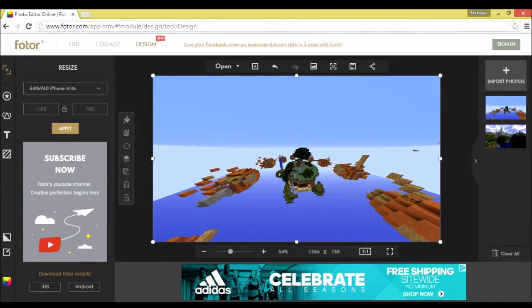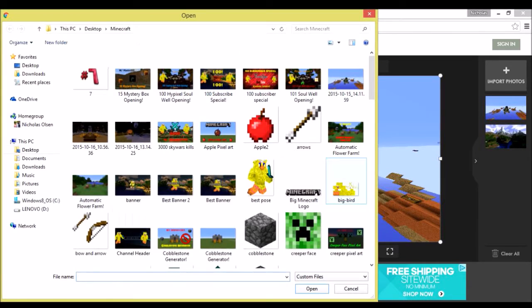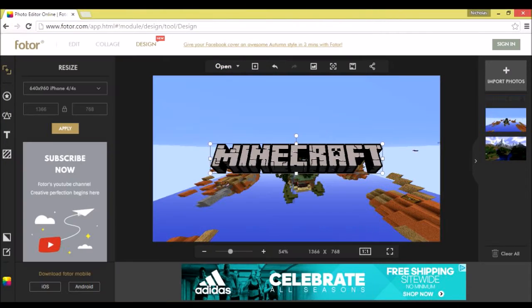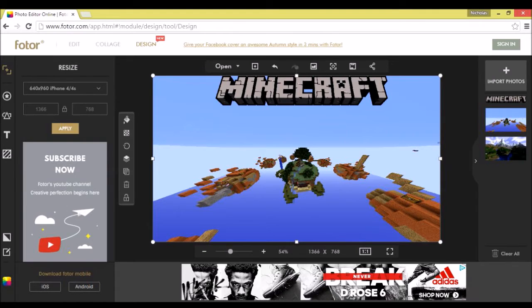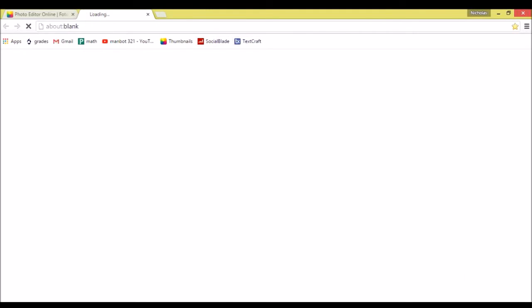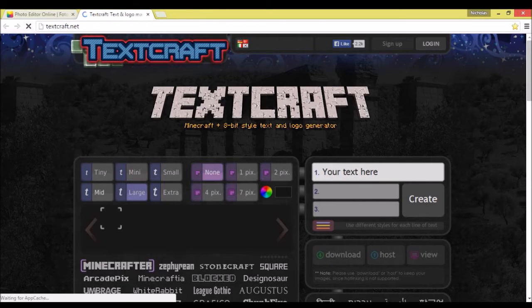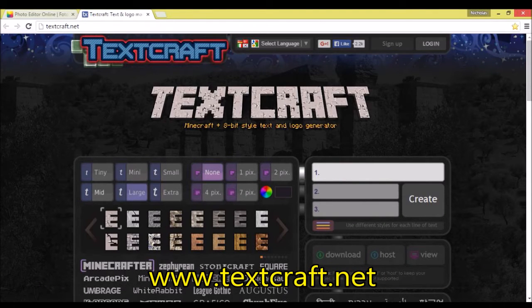Resize it to fit, and then from there, find a PNG Minecraft thing. Go ahead and put it up to the top or wherever you prefer. I just like it right there. And then the next program we're going to want to use is a program called TextCraft. This is really professional, so what I'm going to go ahead and do is type test text.